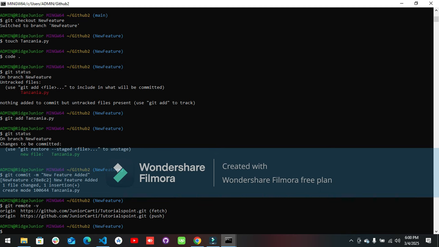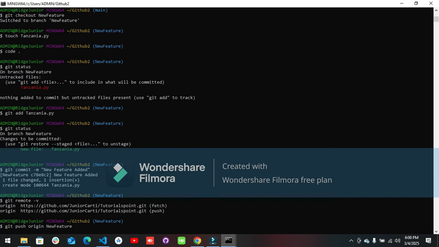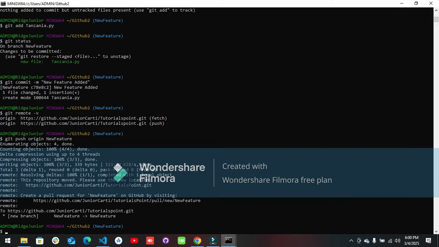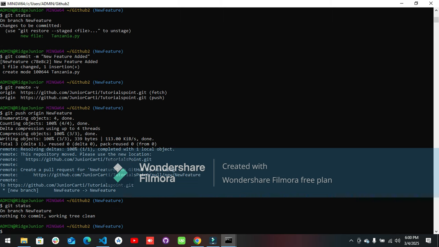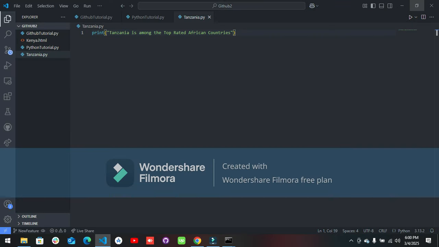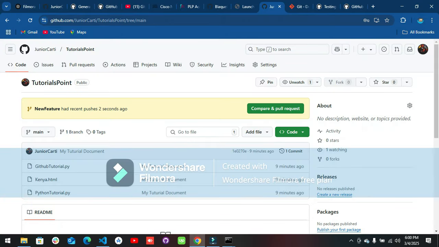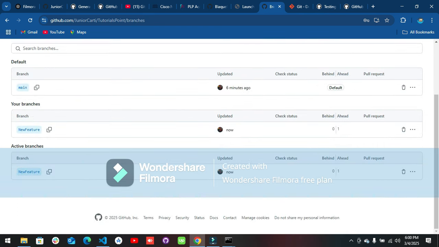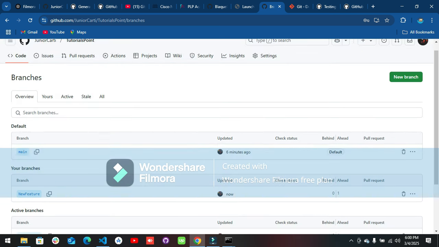So let's now push our code. So git push origin new feature, enter. All right, so when you look at git status, you'll see on branch new feature, nothing to commit. Let's go and check our Git repository. Now you'll see that a new feature branch has been added to our repository.